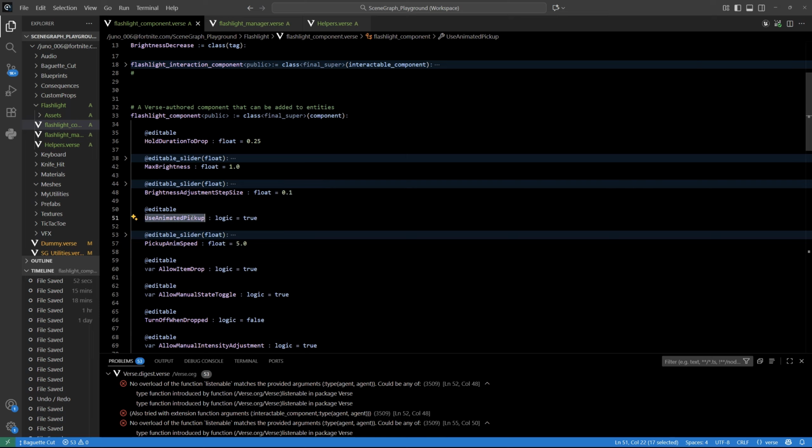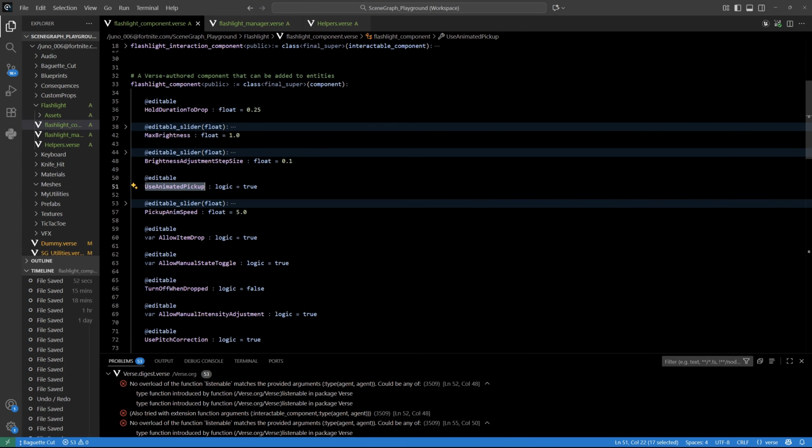And then use animated pickup. What this is for is if this is set to true, when you pick up the flashlight, it'll animate from wherever it is to the position where it's attached to the player. If it's not, once you pick it up, it just automatically snaps. Pickup animation speed is how fast it does the animation. Allow item drop. If this is set to true, you will be able to drop the flashlight. If this is set to false, you won't be able to drop the flashlight.